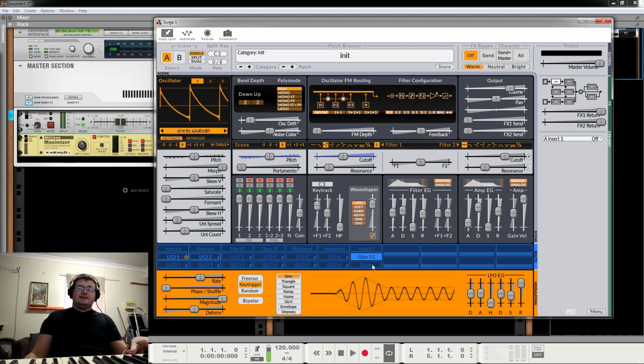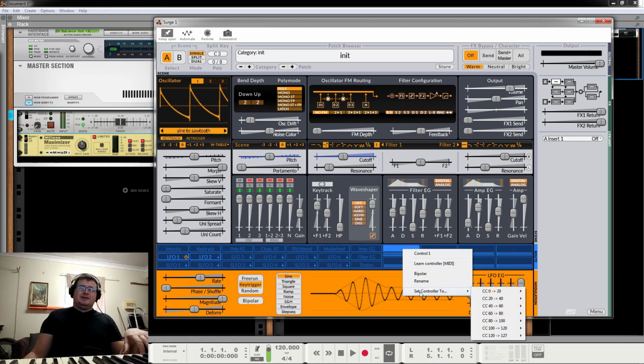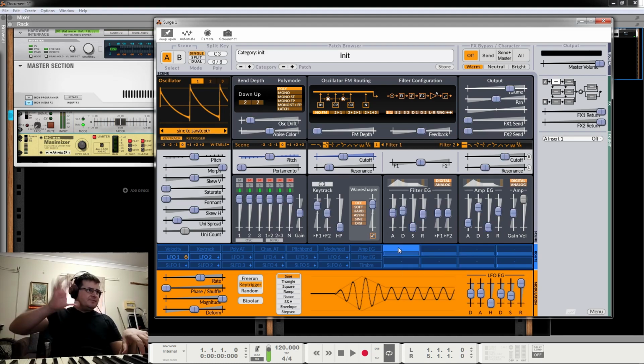You can access these extra things. Timbre, haven't read it, don't know what it does. These things you can set to an external controller, obviously, or they're just like a macro knob. So I can say, okay, I want to assign this to, let's say we'll assign it to resonance, and we'll assign it to cutoff as well.